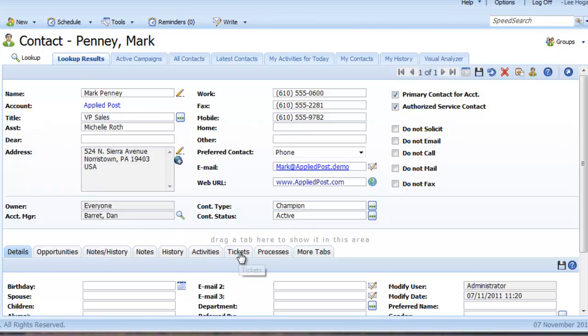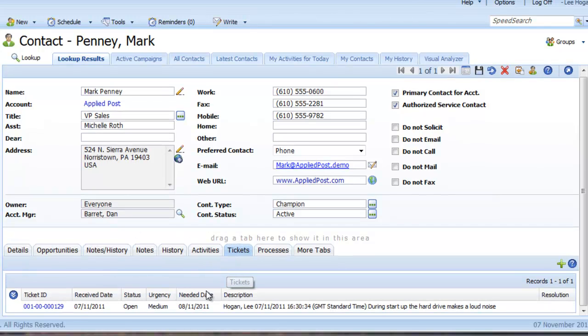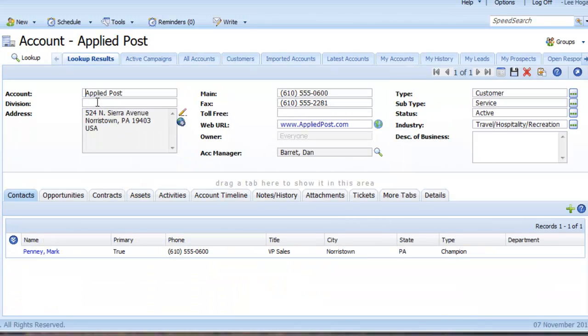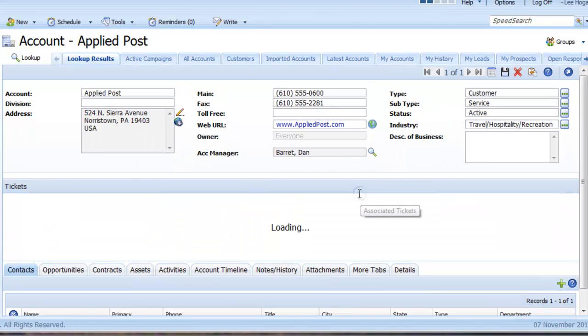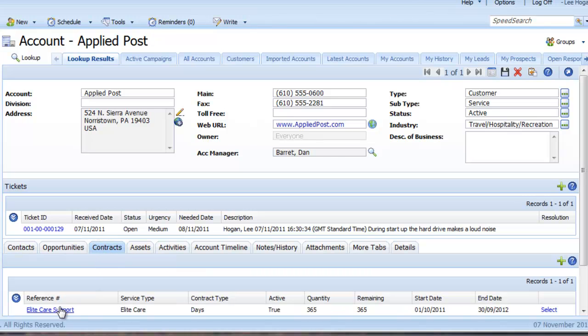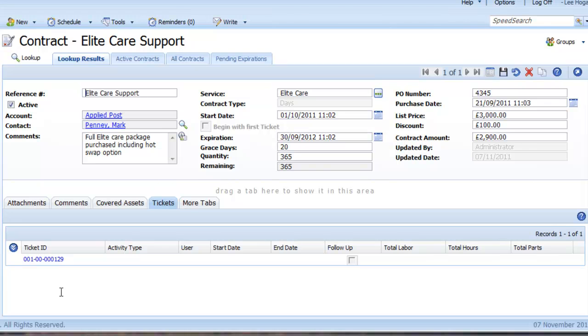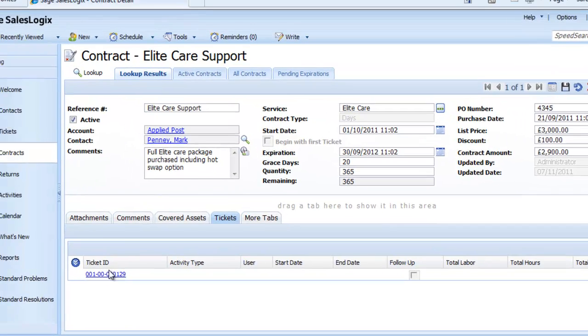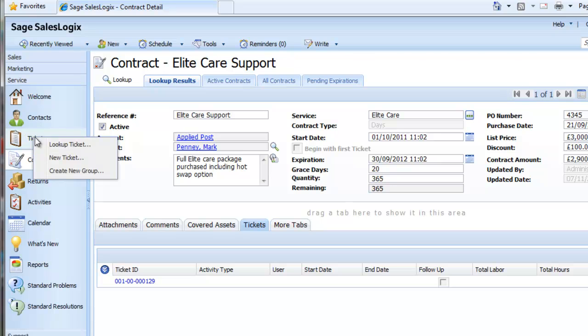Also, we can go to our contact view and see all the tickets associated to the contact, or go to the account and see all the tickets listed against the company. Also, if we navigate to the contract for Applied Post, we can now see that the ticket has been associated with the contract and listed accordingly. Finally, we can easily search for tickets by right-clicking and choosing Look Up Ticket on the main ticket button.